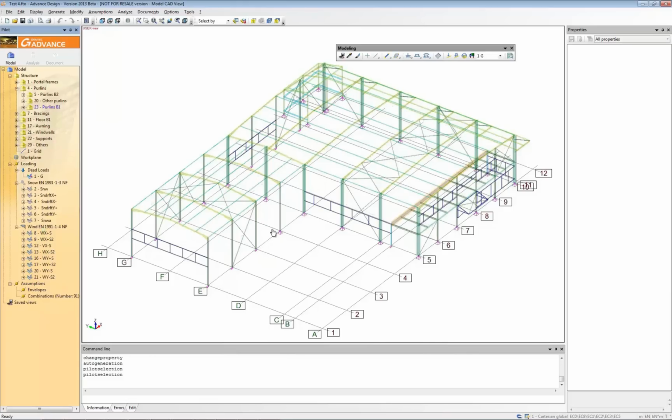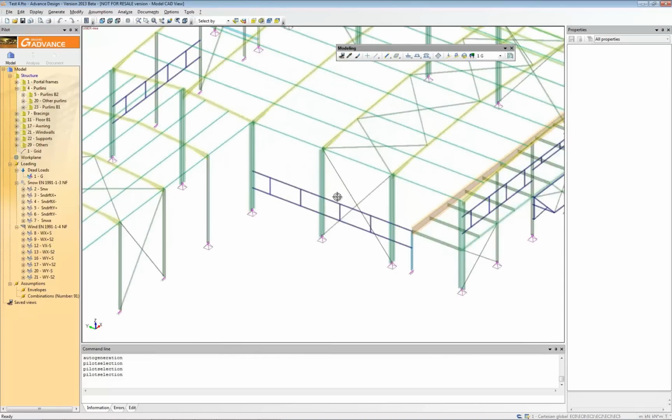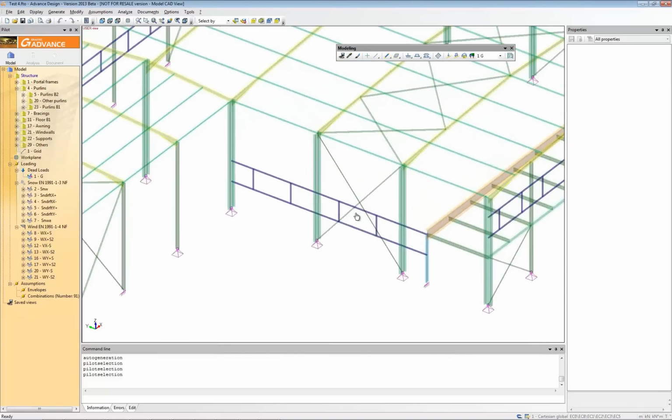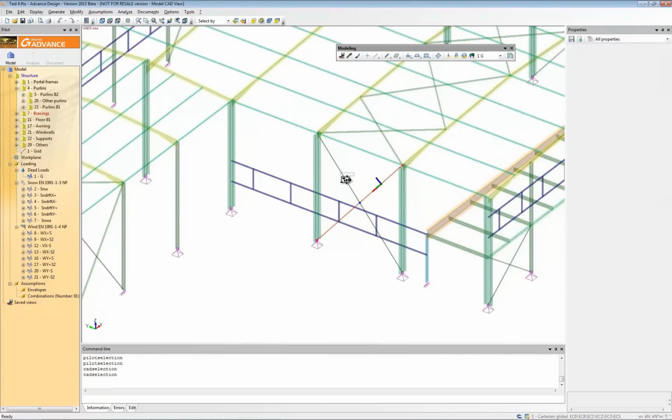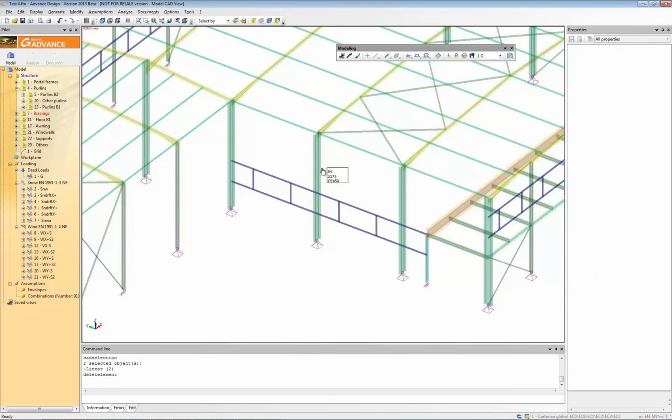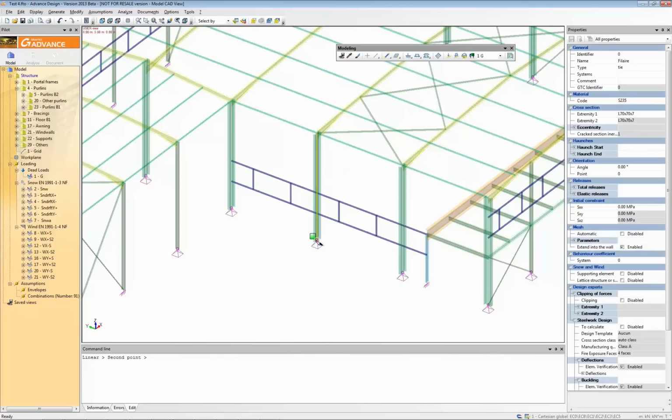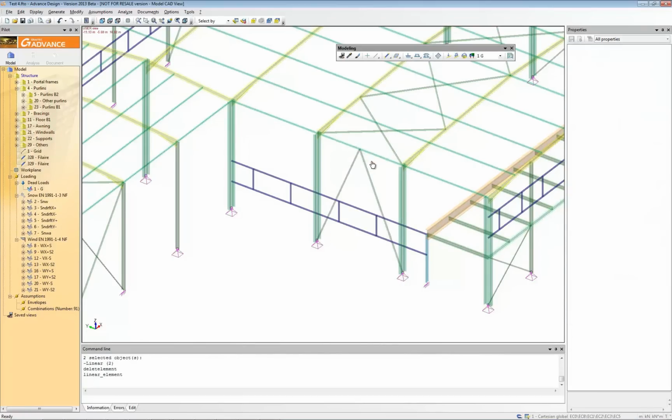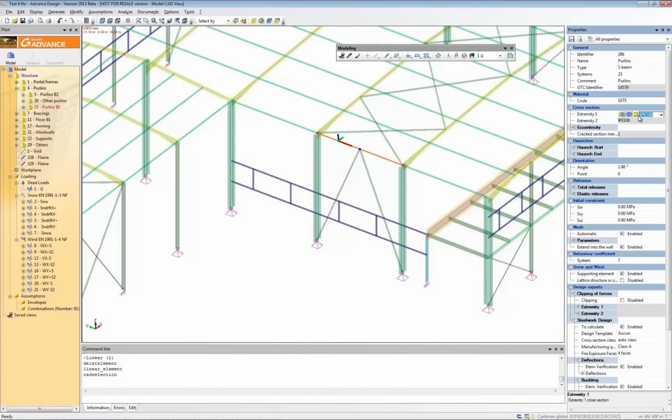Before running the calculation, we want to make a change to the model. This bracing is intersecting a window, so we will remove these elements and create a new bracing type. We will change this member's cross-section and create a rigid connection to the adjacent members.